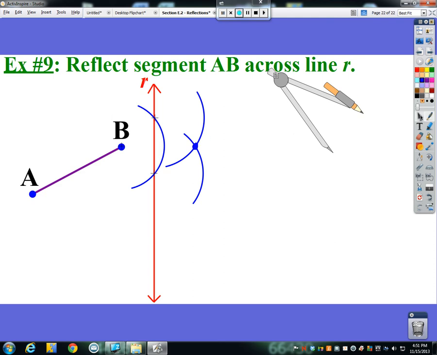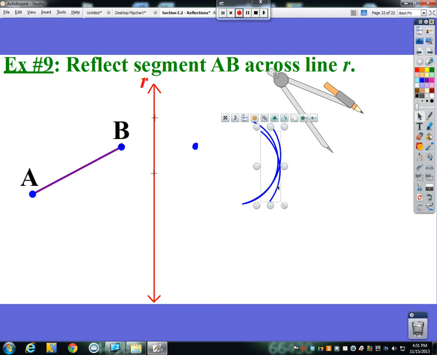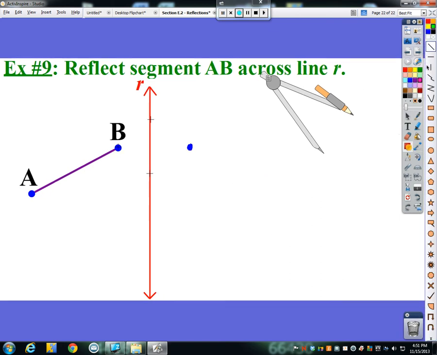And now at this point, I can erase and get rid of all that. We can get rid of that. We can get rid of that. There we go. Get rid of that. Okay. Now, I'm going to make myself a little line here from B towards that intersection. There is my perpendicular line.